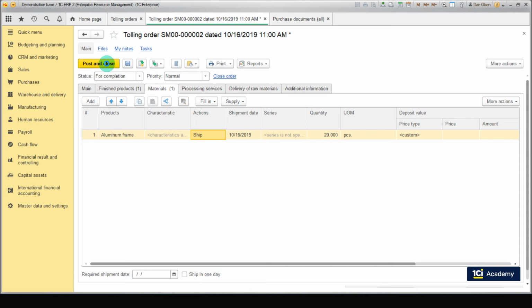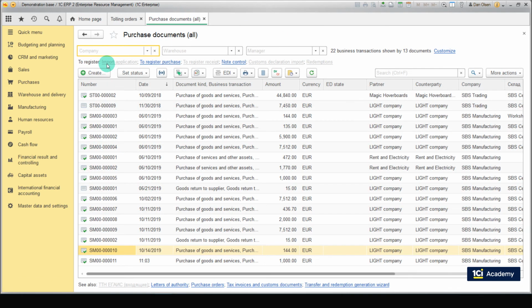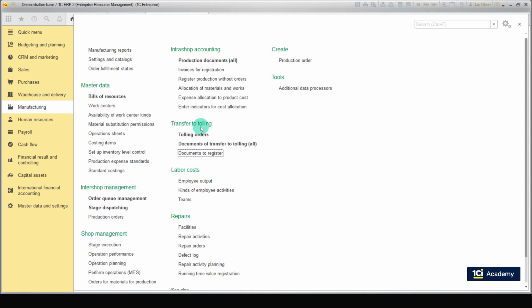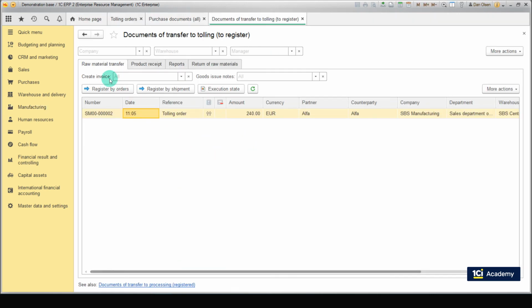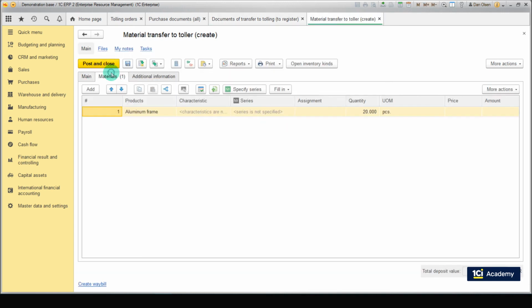Now we can move on to recording raw material transfer. To do this, go to Manufacturing, Transfer to Tolling, Documents to Register, and open the Raw Material Transfer tab. Select our order and click Register by Orders. Click Post and Close.